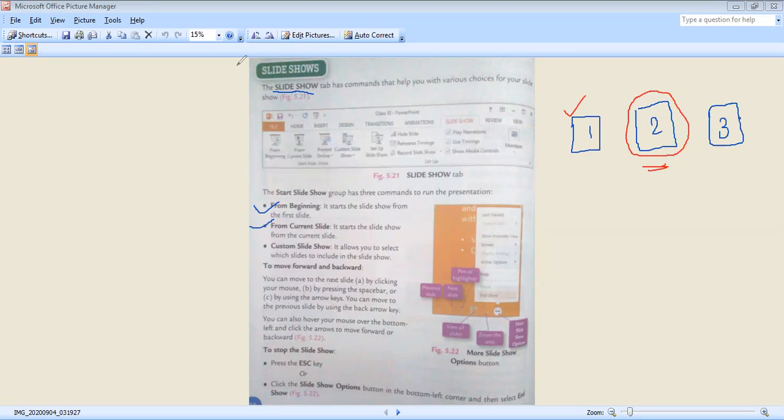And if I do this custom slideshow, then we can choose which slides to include in our slideshow. So we can choose 1 and 2 and we can ignore 3, or we can ignore 2 or anything that we wish.